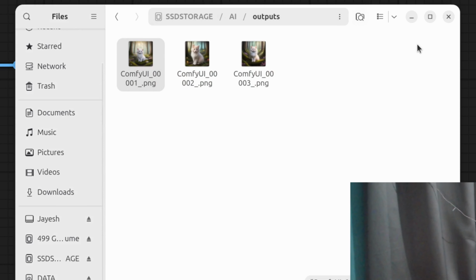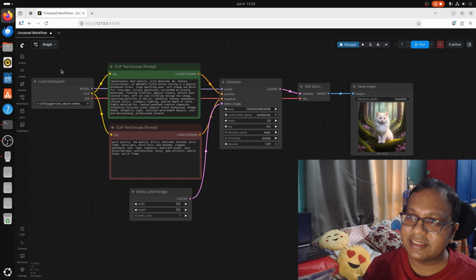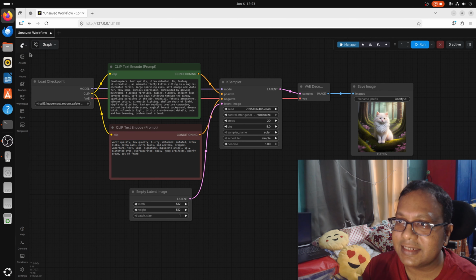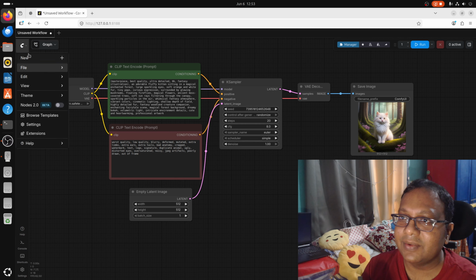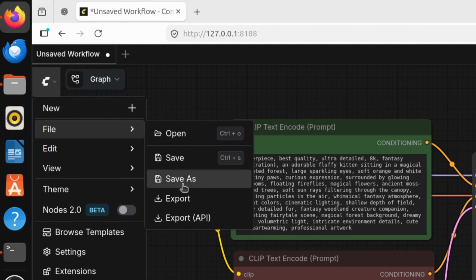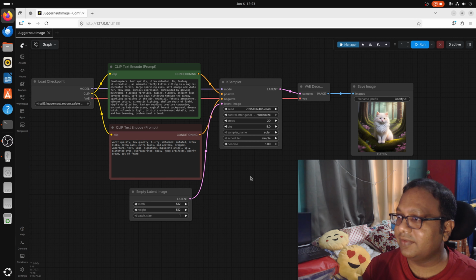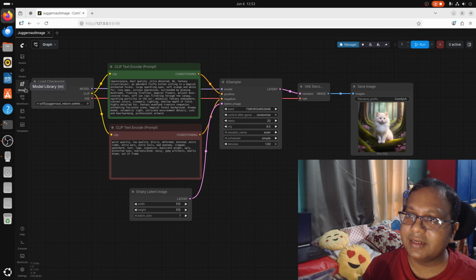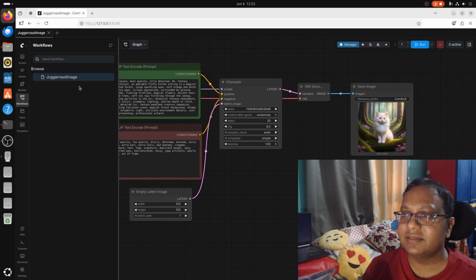That's great. You can now save this particular workflow also. You can press Ctrl S, or you can click here, and there is the option of file, save as. You can click confirm and it is saved. You can go to the left hand side in the workflow. This workflow has been saved by the name of Juggernaut workflow.